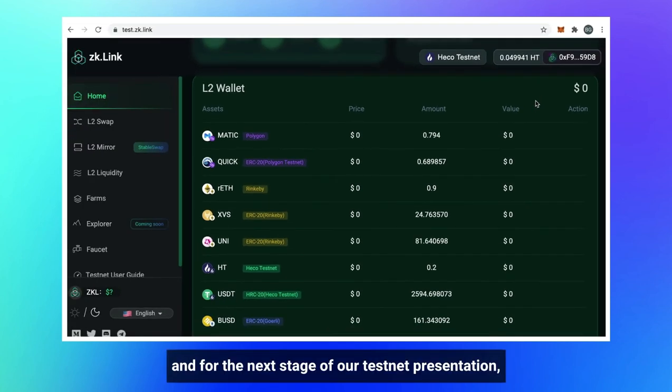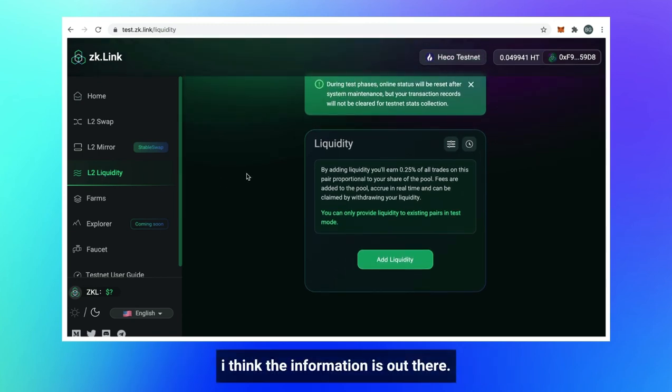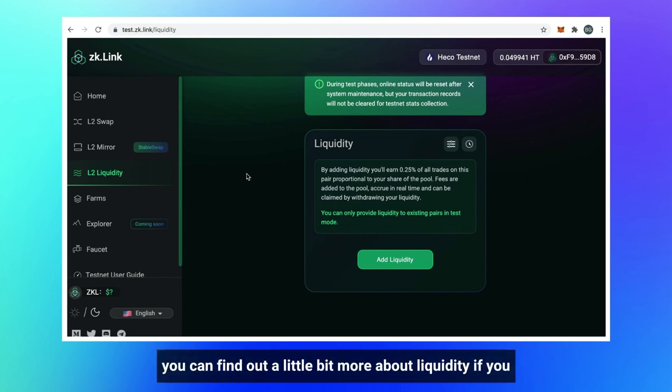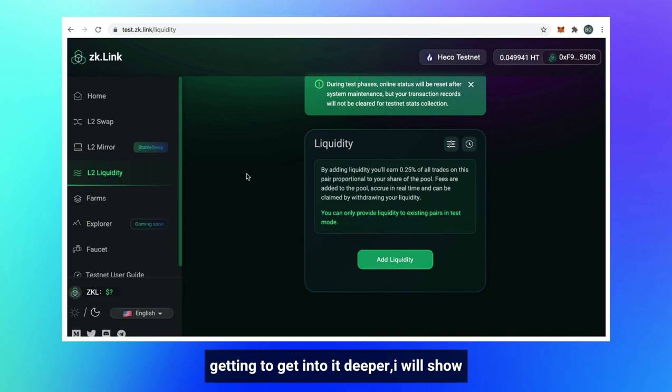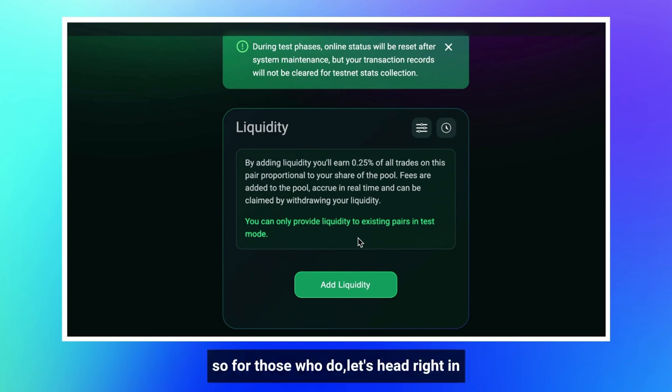And for the next stage of our testnet presentation, let's go into a liquidity pool right here. For those who don't know what liquidity pools are, I think the information is out there. You can find out more about it on internet resources if you need to get into it deeper. So for those who do, let's head right in.